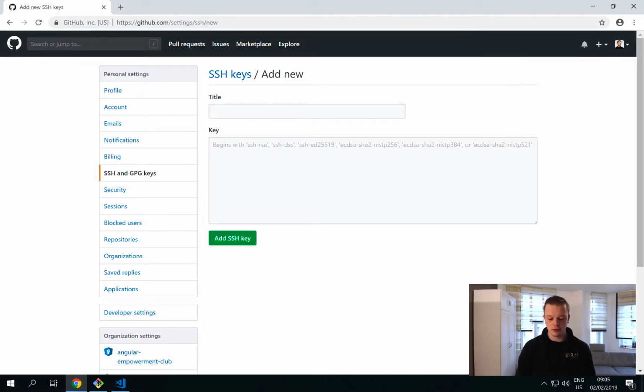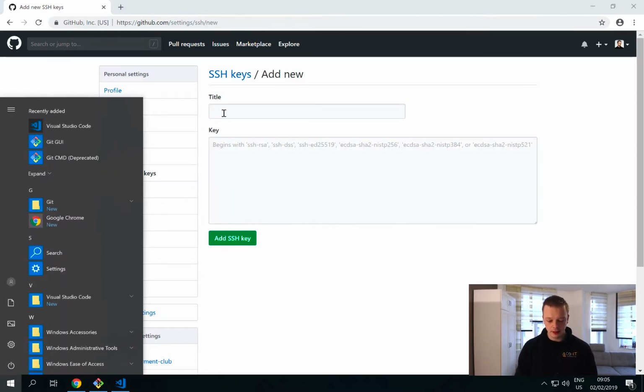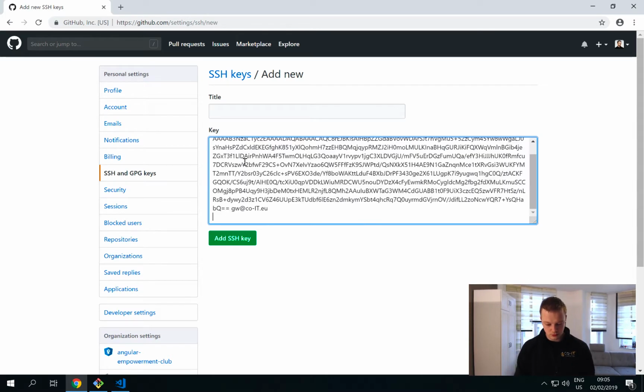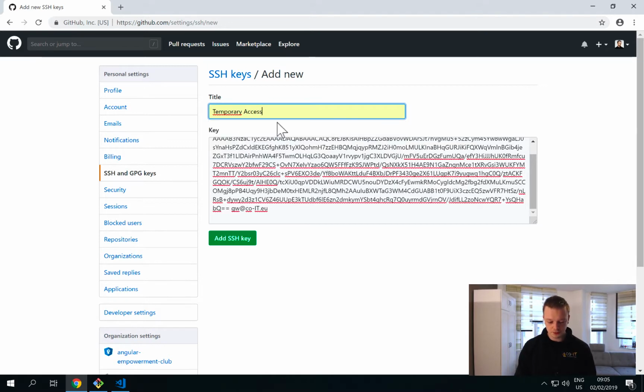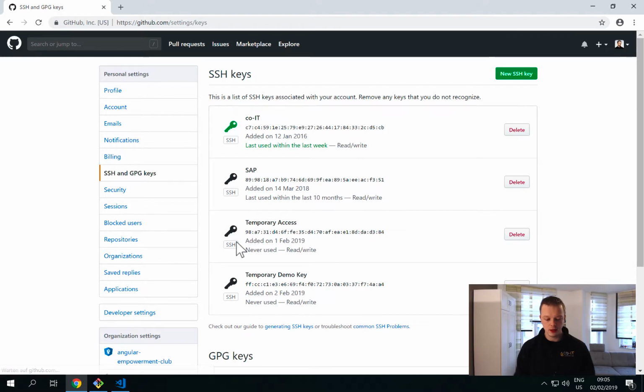And now for this demo, I am going to paste my public key in here. I just name this temporary demo key for the moment. And now GitHub already knows about my public key, and now I should be able to create a repository here at GitHub, and then I should be also able to upload my changes or my repository to GitHub.